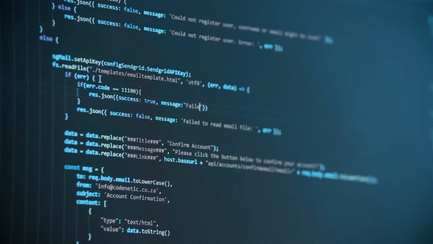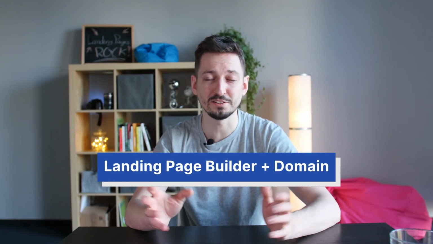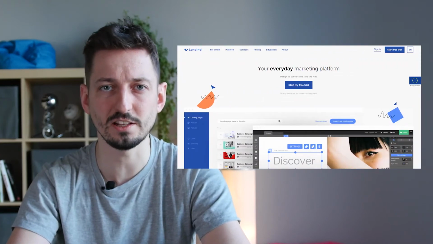You're probably thinking right now, landing pages are great, but I'm no programmer. I don't know any HTML, CSS, JavaScript or PHP. I don't know how to build landing pages on my own. Don't worry, you don't have to learn any coding or programming. All you need is a landing page builder and your domain. Landingy is one of the builders available on the market, and in the next few steps I'm going to show you how you can create your own landing pages very fast.